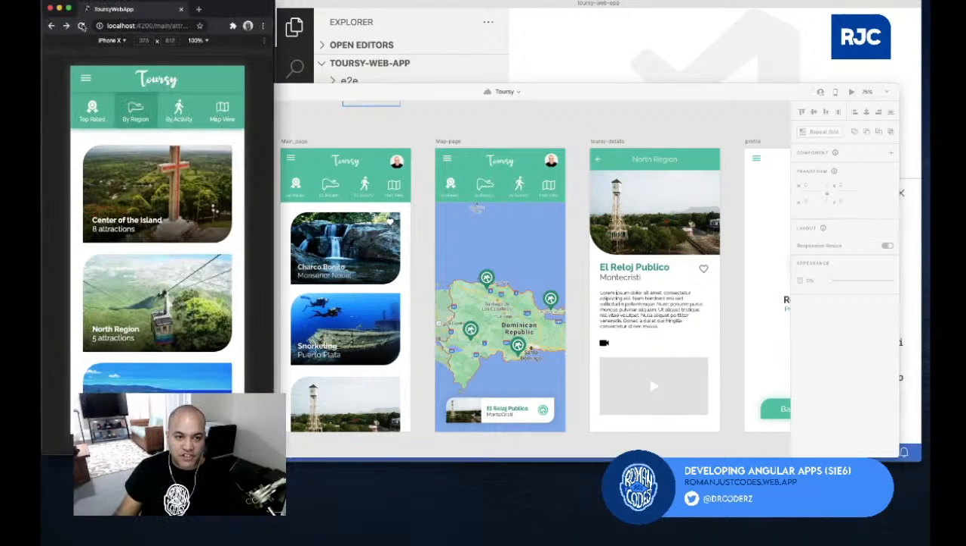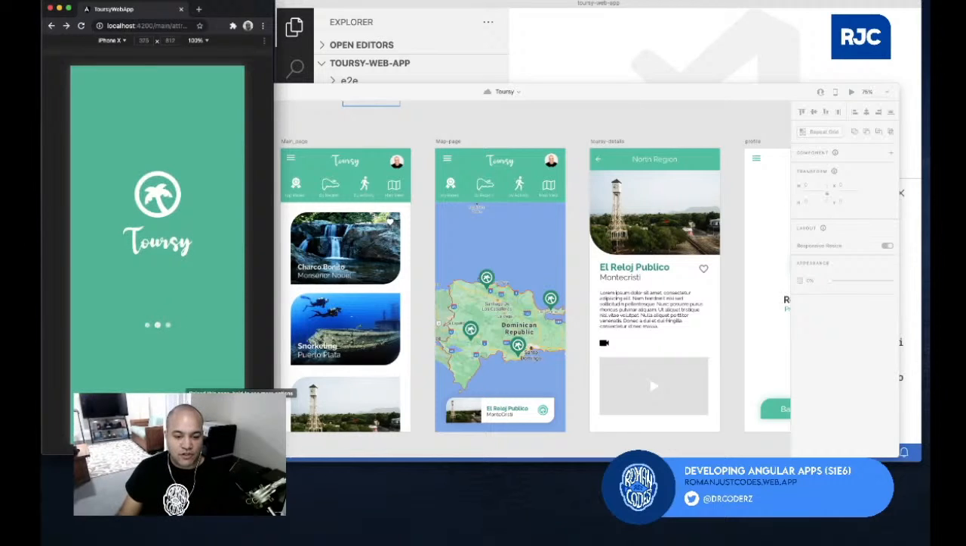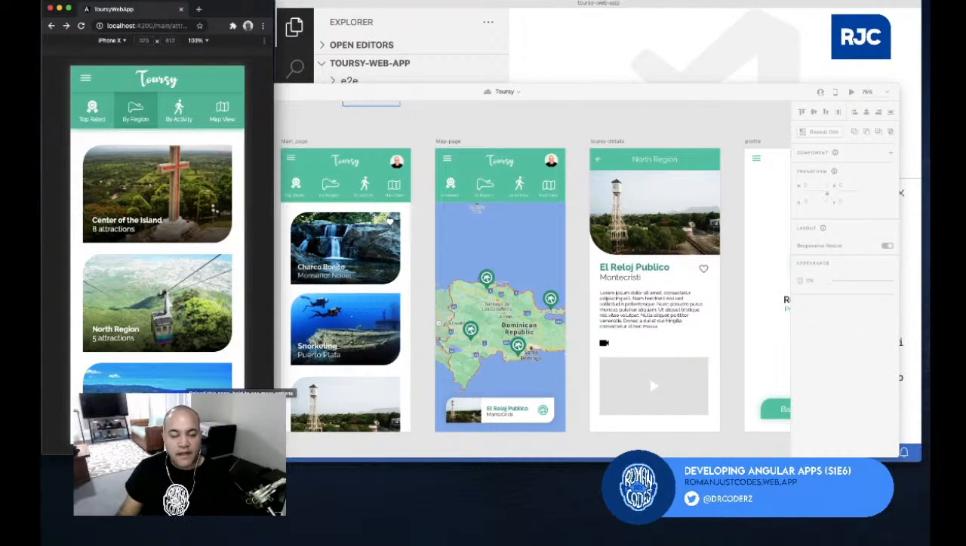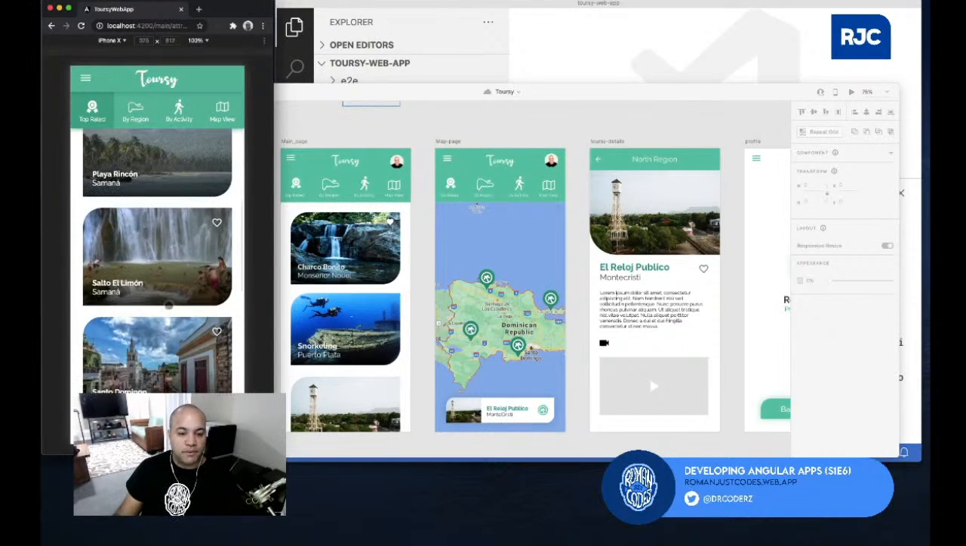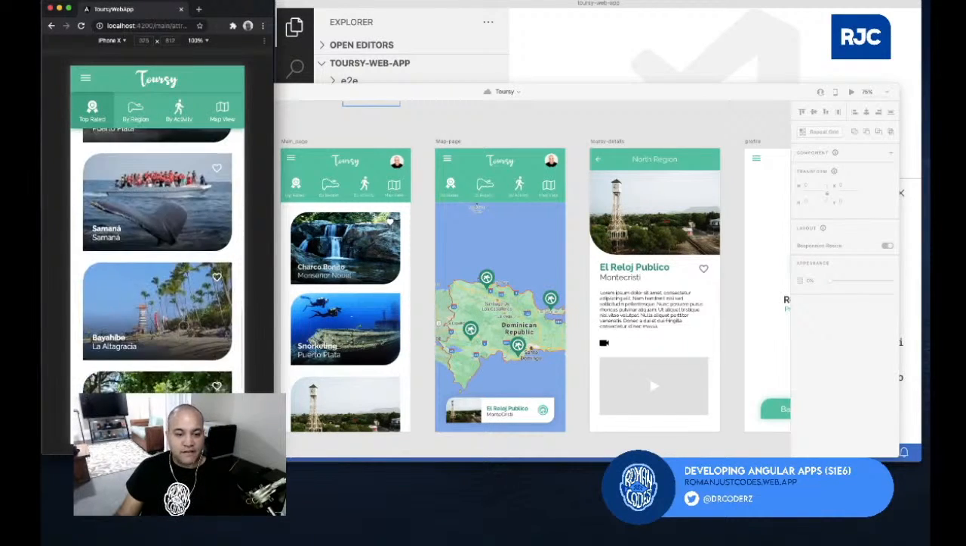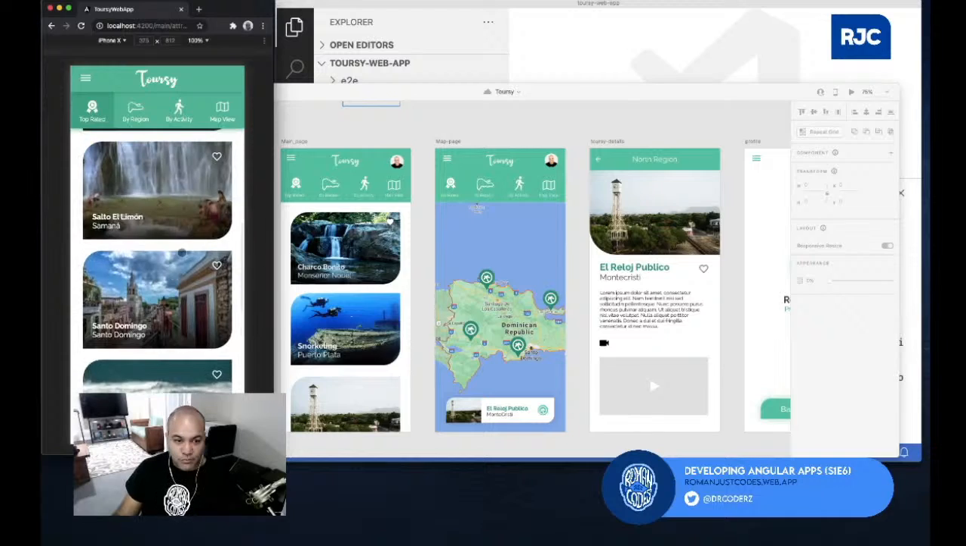For those of you who just joined, this is the application that we've built so far until episode 6, which is today. You see here that as soon as you come in, if you go by region or you do top rated, they already come up. So you have the list of all your attractions, like the top rated attractions.